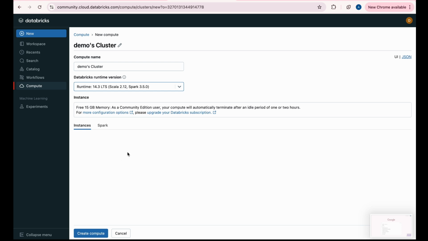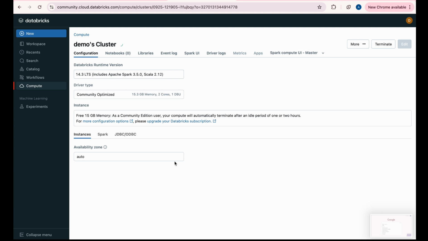So here it is, the basics. Let's start with this. Let's create a compute. So this is a cluster. It will take some time to start, maybe 1 to 2 minutes.